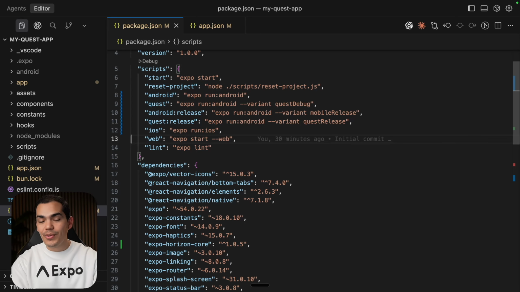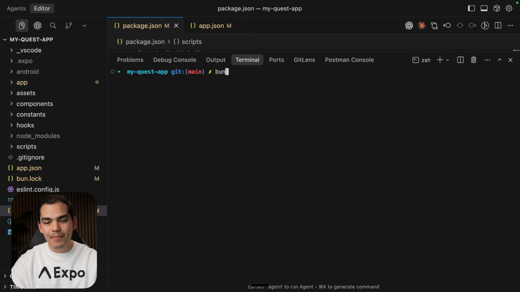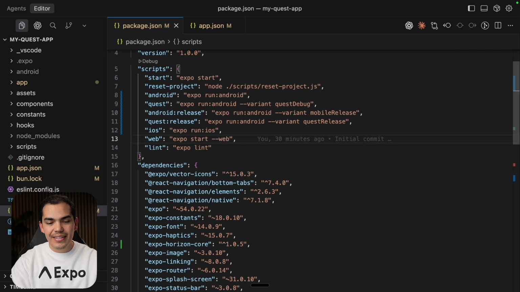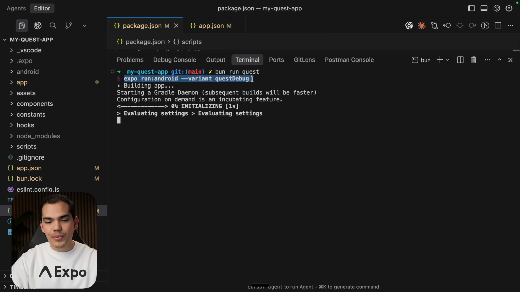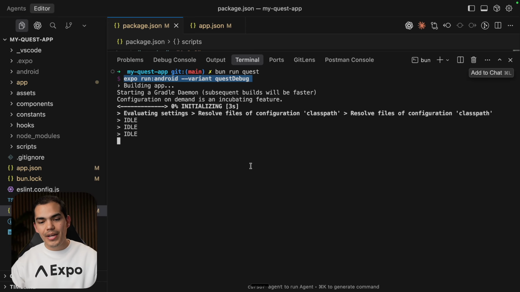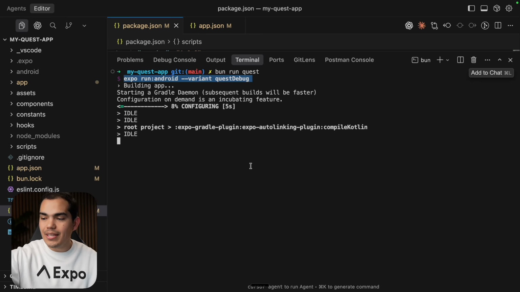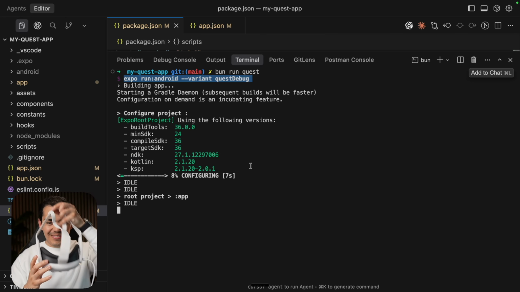All right, so I think we're ready to run the application. Let's open the terminal and I'm gonna say bun run quest, hit enter. This is going to use the script that we just added, and it's going to start creating the build and install it on the Meta Quest. So let's check it out.